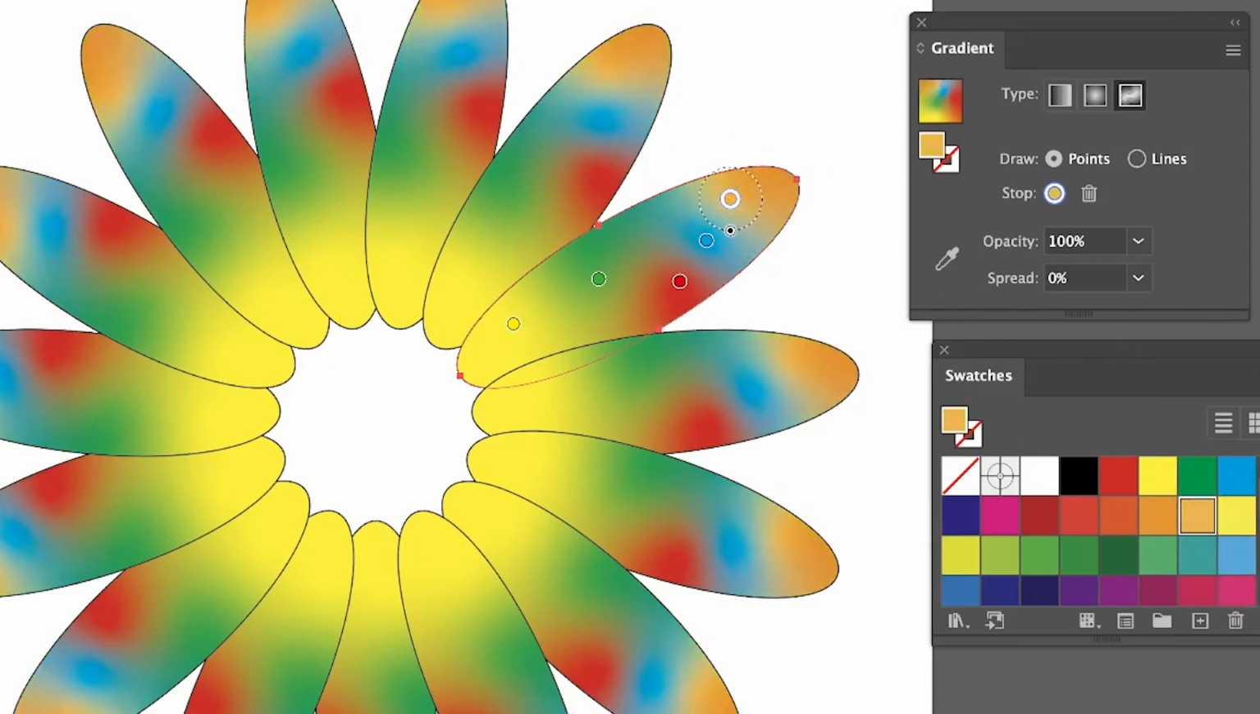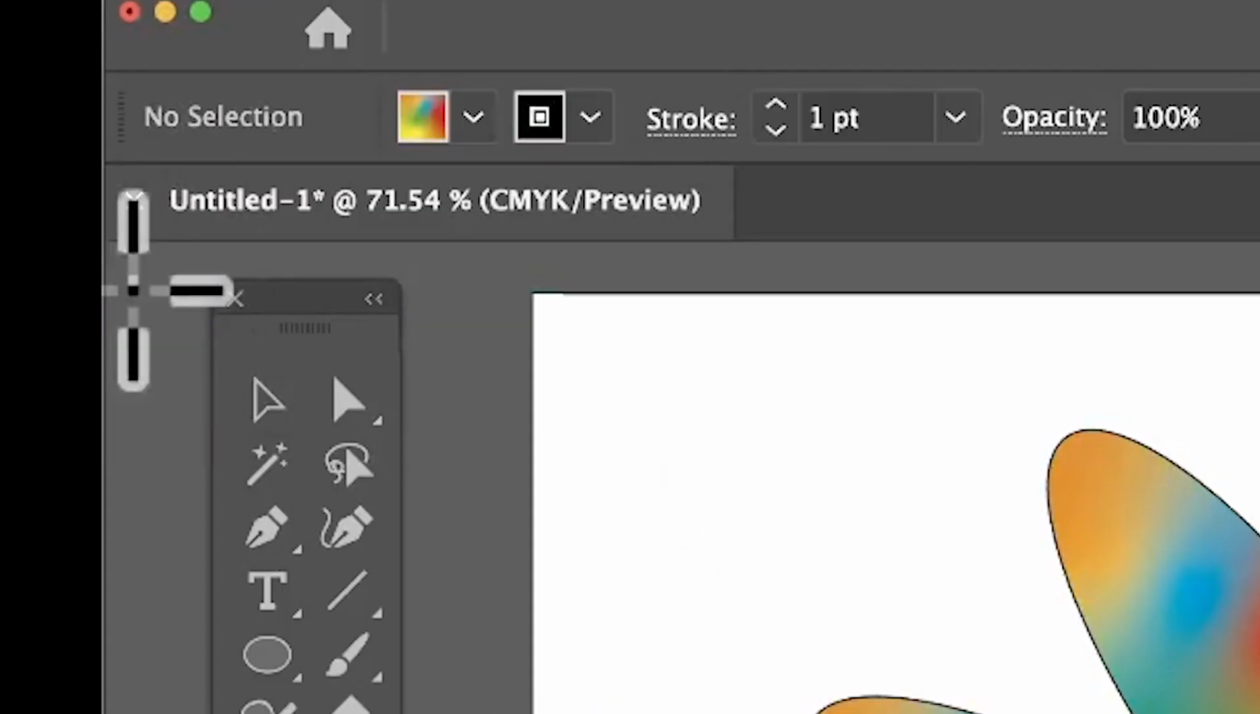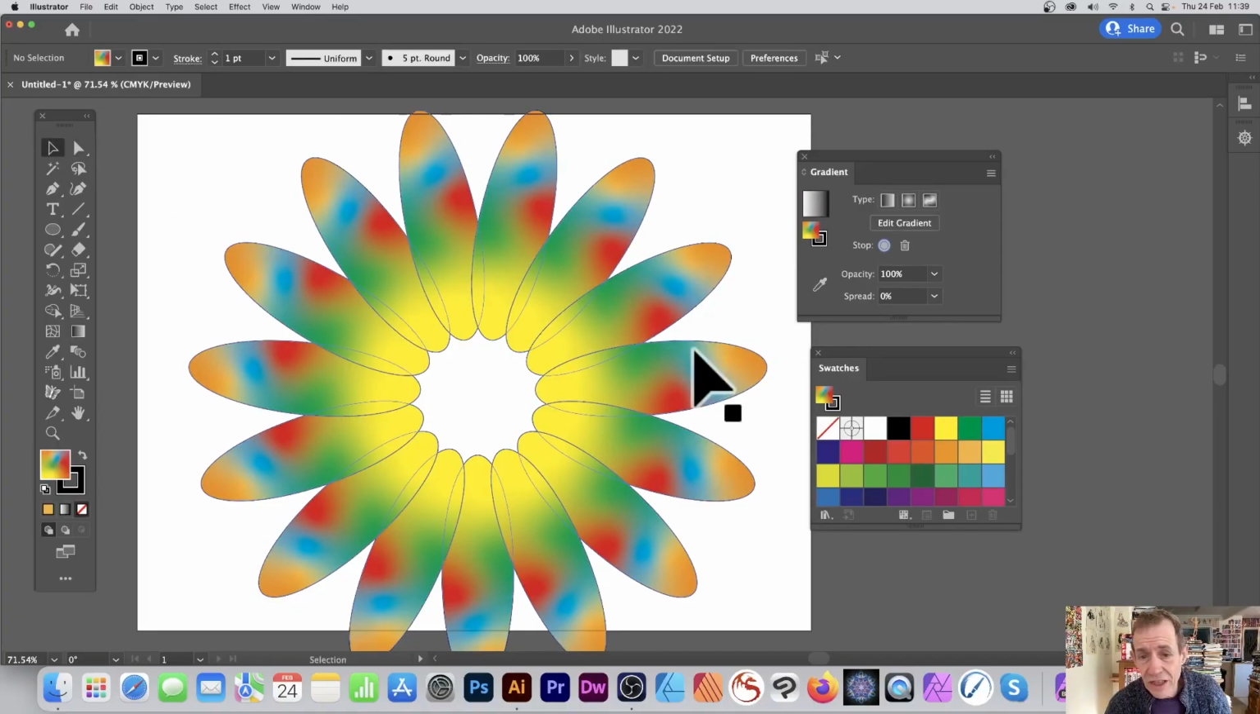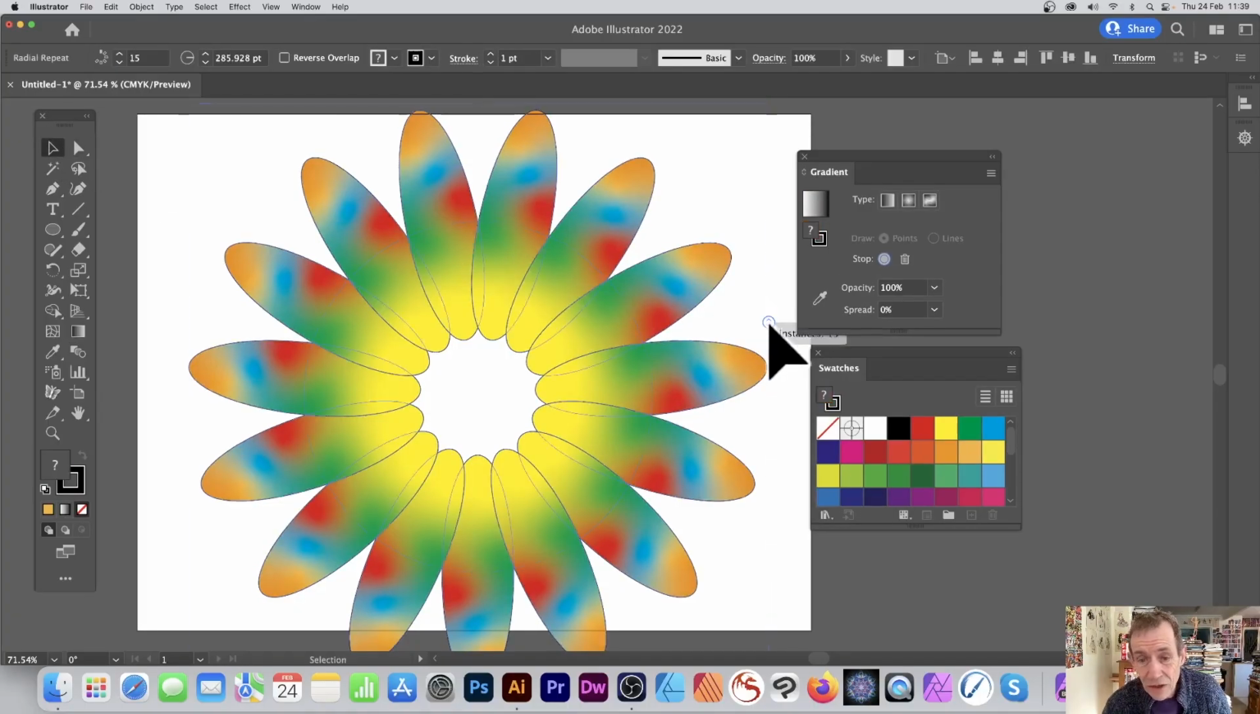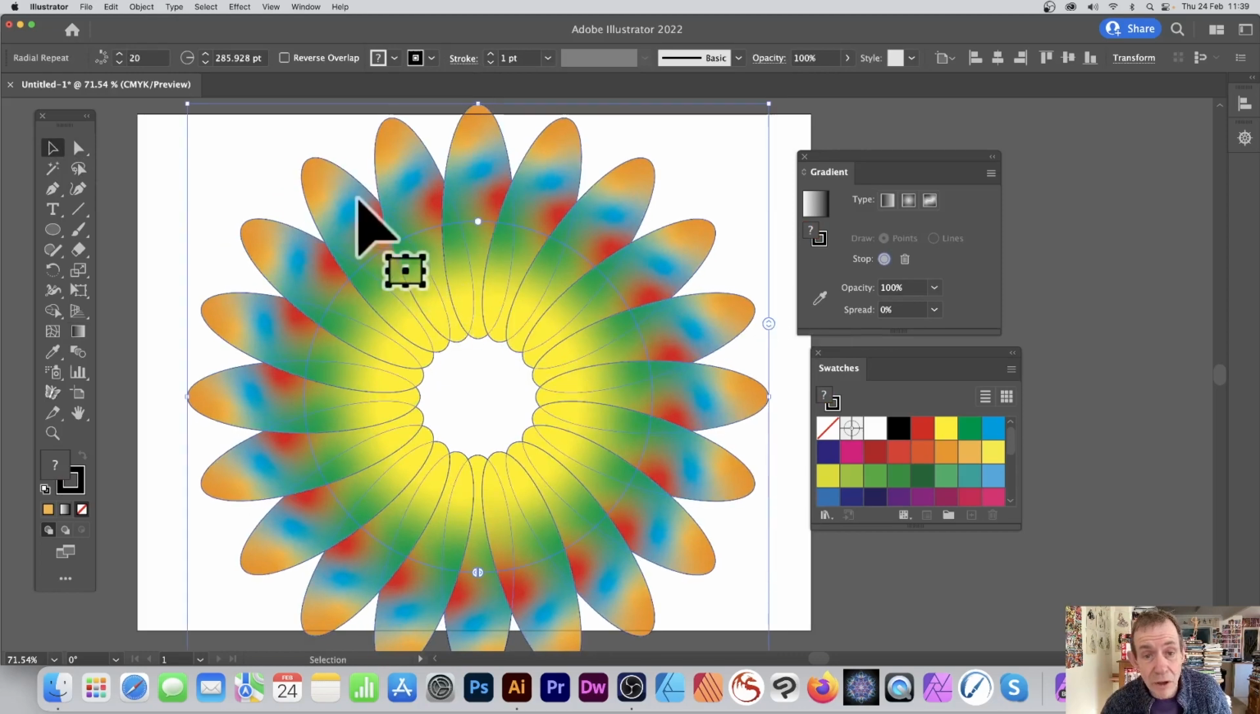Once you're happy with that, you can always come out. Simply come out of the isolation mode and then you've got your design. You can modify it at any point later or increase or decrease the number of instances.